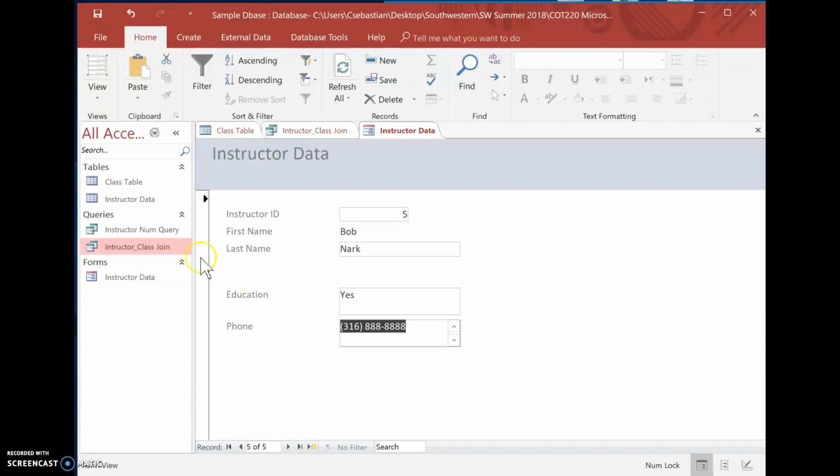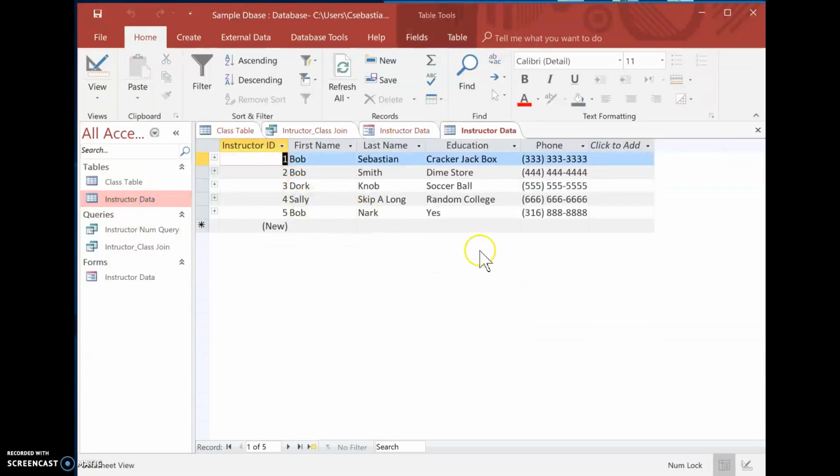So what happens is my instructor data form is how I enter in the information, and if I go to the instructor data table, which is right here, what's going on is I insert the information using the form, and the form then turns around and puts it in the table itself. So that is an example of a form. Now I'm going to go ahead and show you an example of a report itself.